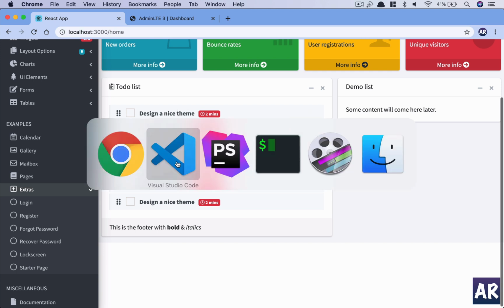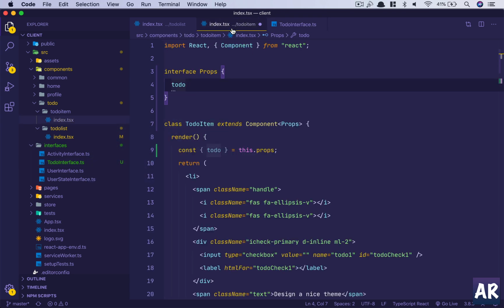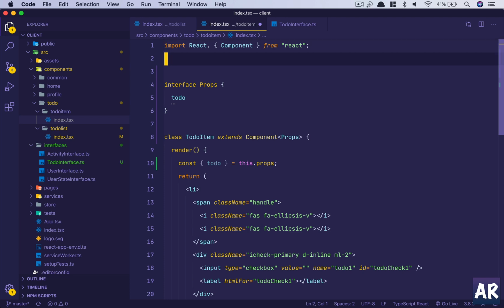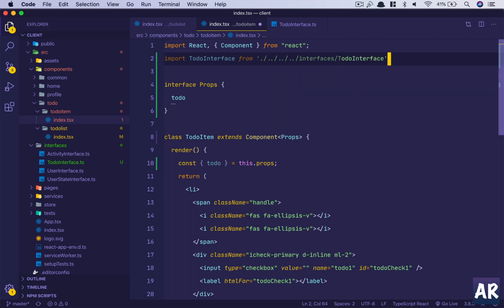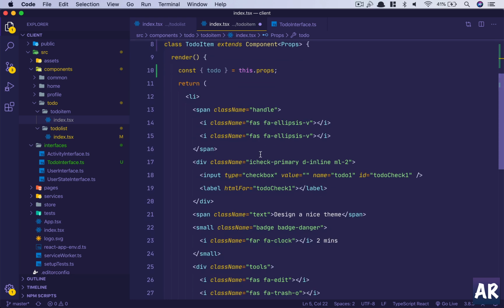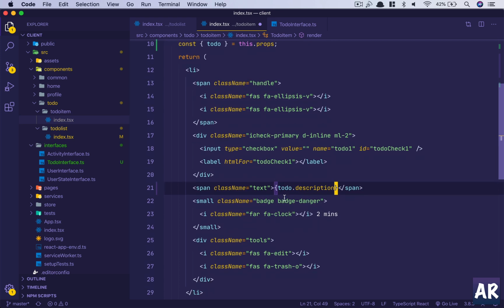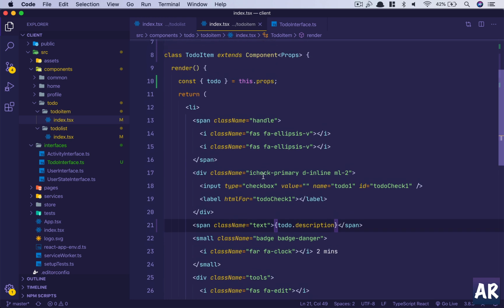Okay, come over here. So we have this interface. I'll just import it. Right, and I'll just declare that the to do which I'm expecting is of type to do interface. Now obviously I can do things like to do dot description, because TypeScript will understand certain behaviors, but there are certain things which I need to rectify as well. For example, to do check one, and these, all of these are basically hard coded, but I need to make them dynamic.